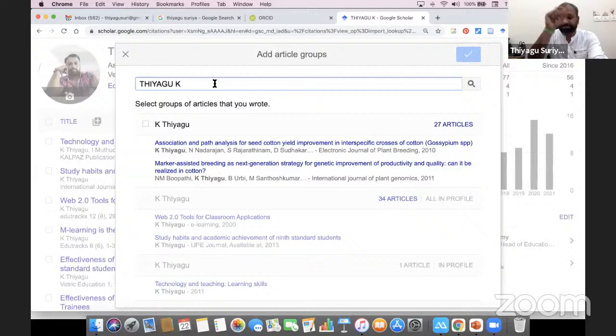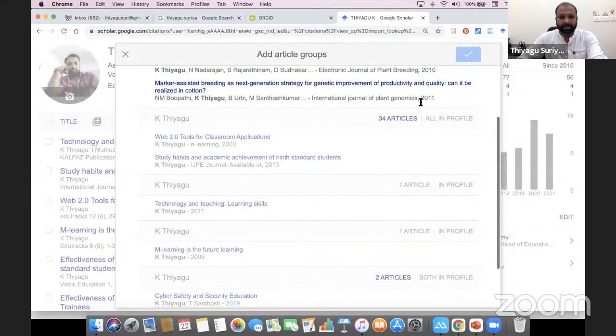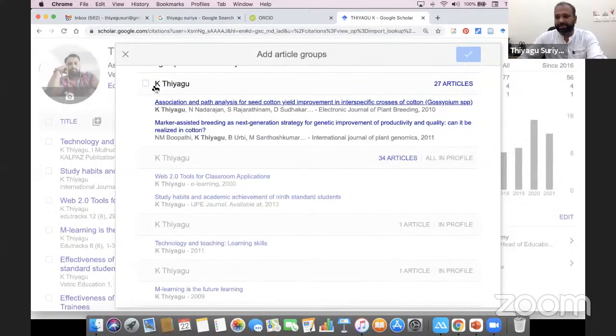You can give the publication's name. Then you can see which articles are published. You can select here. For example, this is an article I published. There are 27 articles. If you published them, then you can select them there. Otherwise, you don't select, because this is not my article.